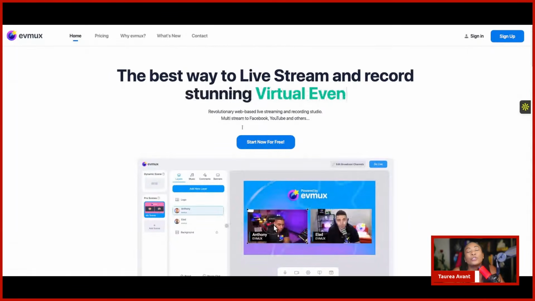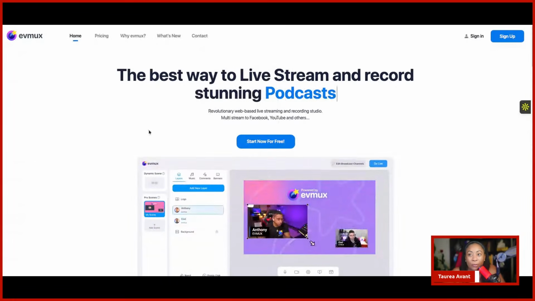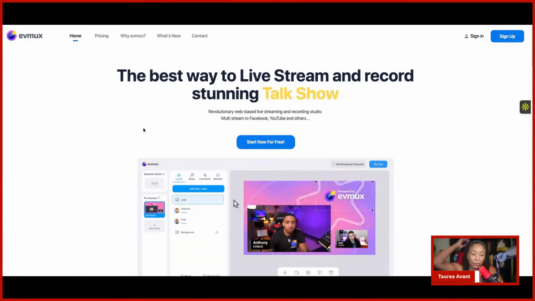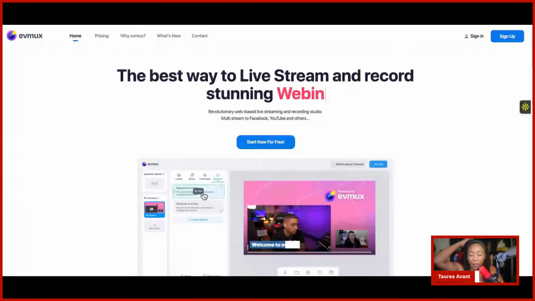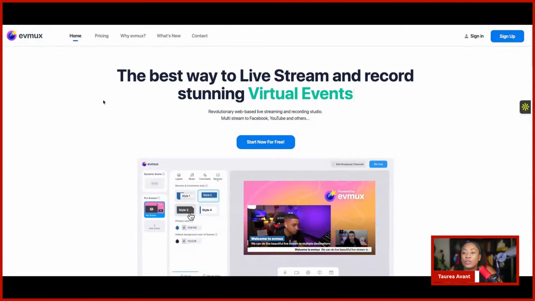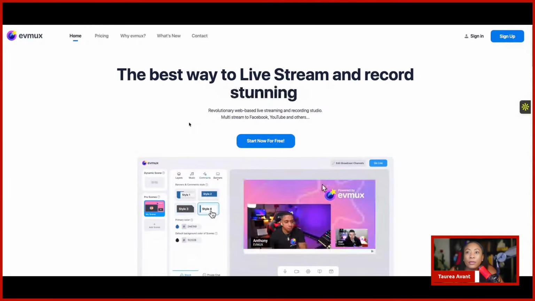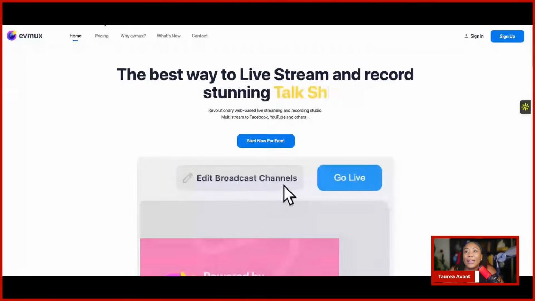It's very similar to StreamYard, but it ain't priced as StreamYard. StreamYard prices have gotten absolutely ridiculous. I don't even know who StreamYard think they are with their limited ability. But why I love EVMux, if you guys have ever used Ecamm for my Apple users out there, it's very similar.